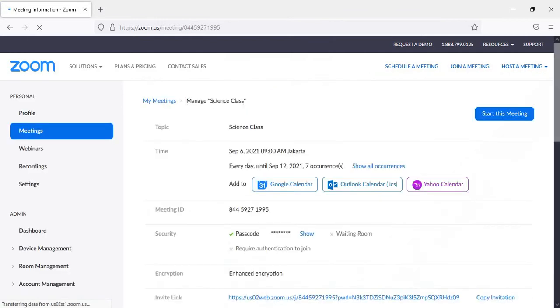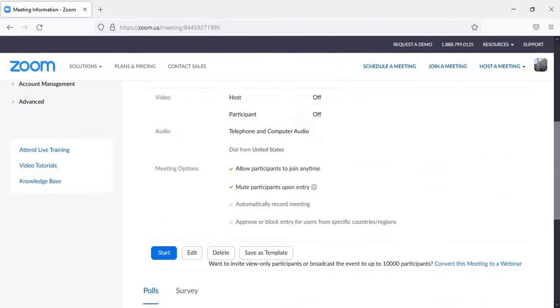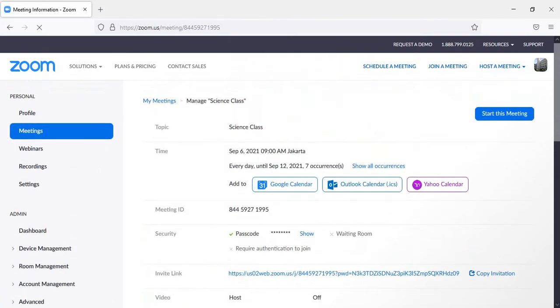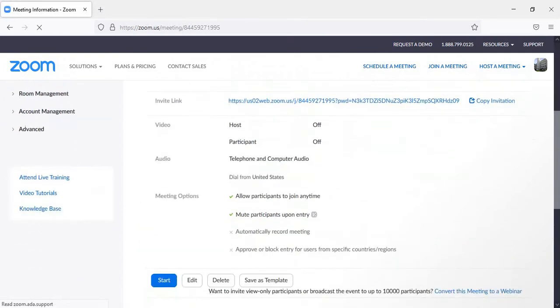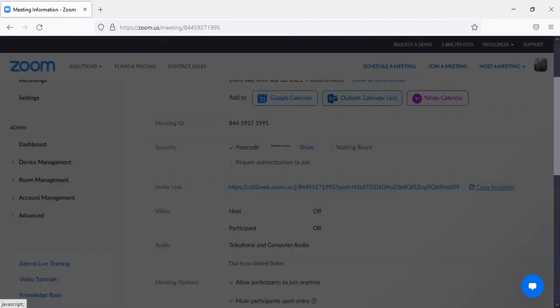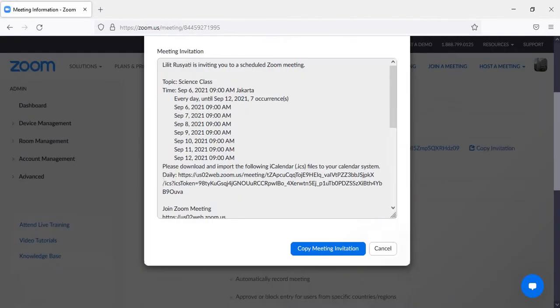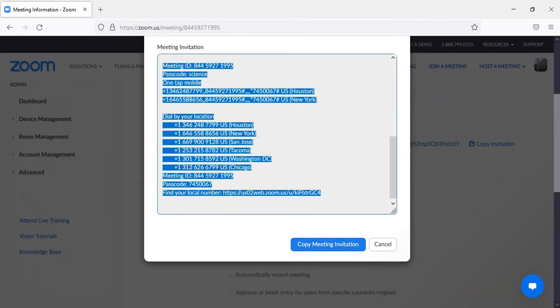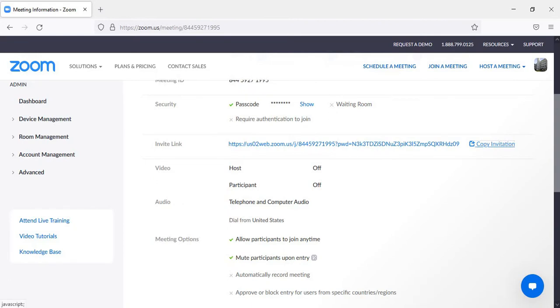Okay, this is a success. How do you share this link with your students? You can click copy invitation here, and you can copy the meeting invitation, and then paste it into a WhatsApp group or email it to your students. Okay.